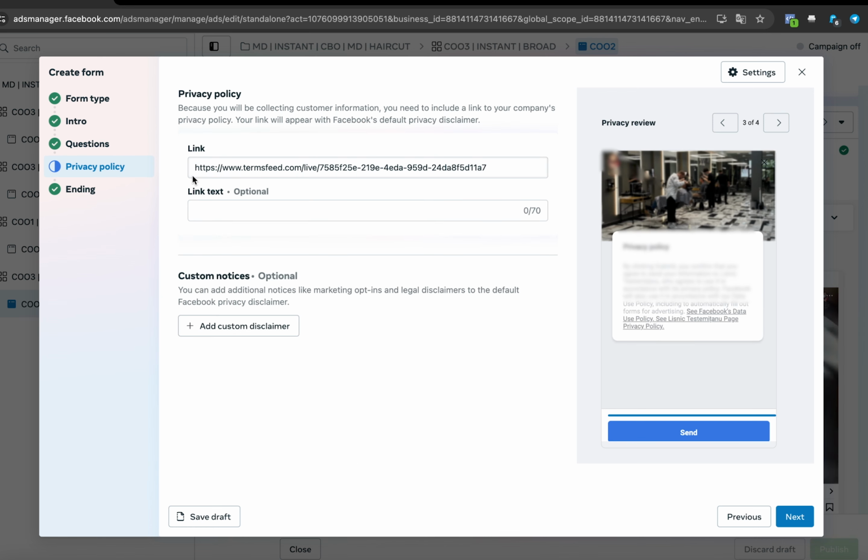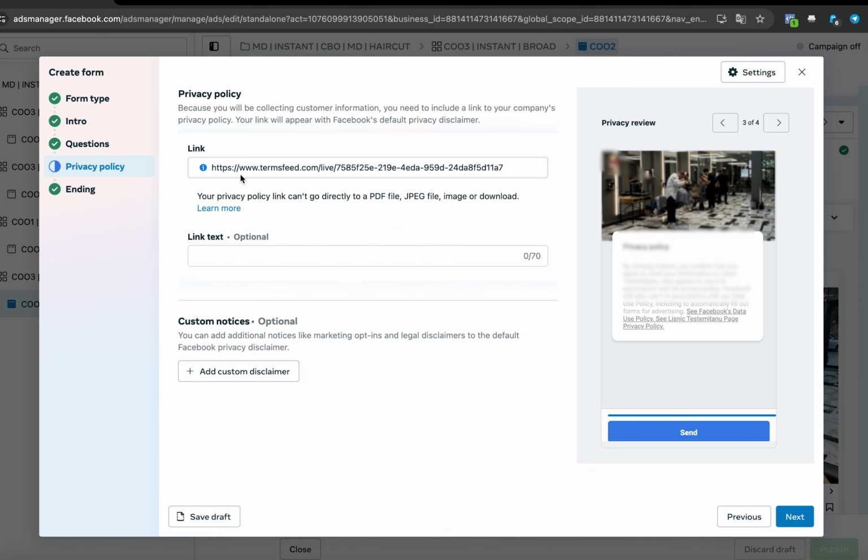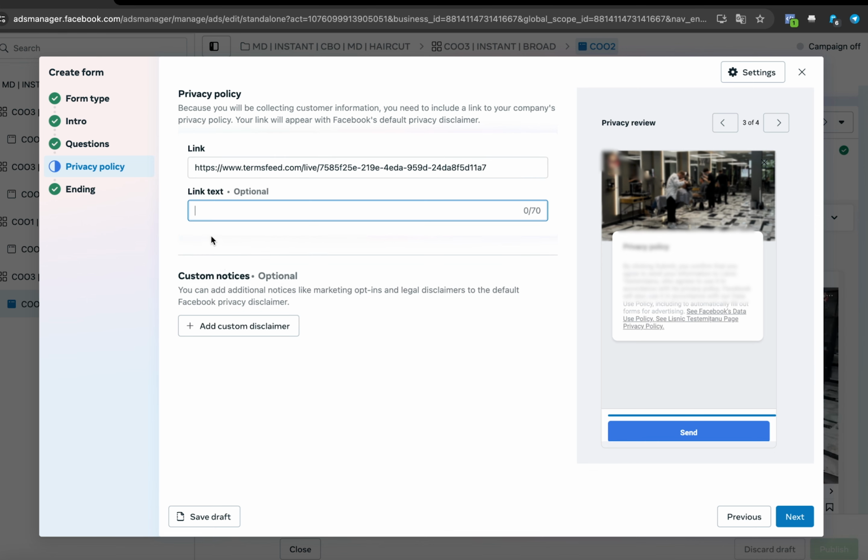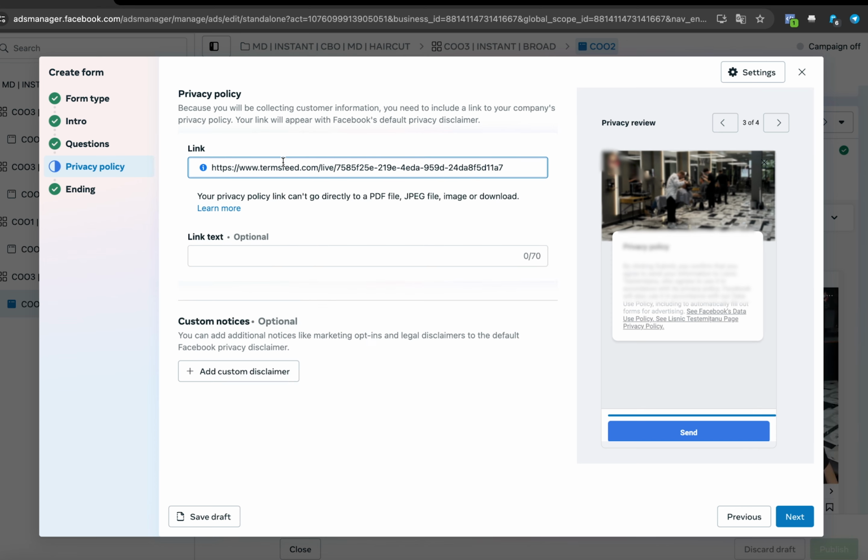Here, if you don't have a privacy policy, you can do it in 2 ways. You either take it from your website if you have one, and if you don't have one, then you go to the second option: you auto generate one for your website. You can see the one right here. You go to termsfeed.com and you just auto generate based on your personal and business information. And you can also have link text, which I don't really recommend having. And that's pretty much how it works.